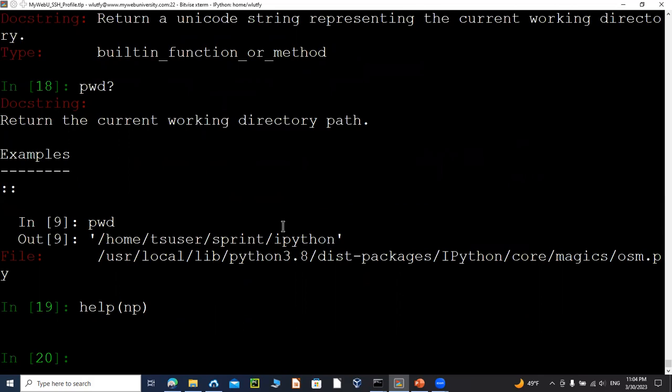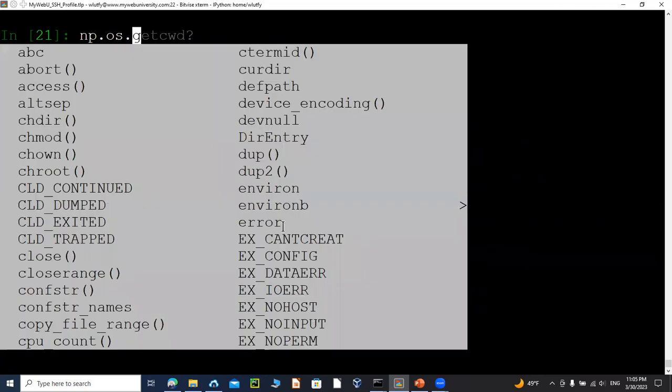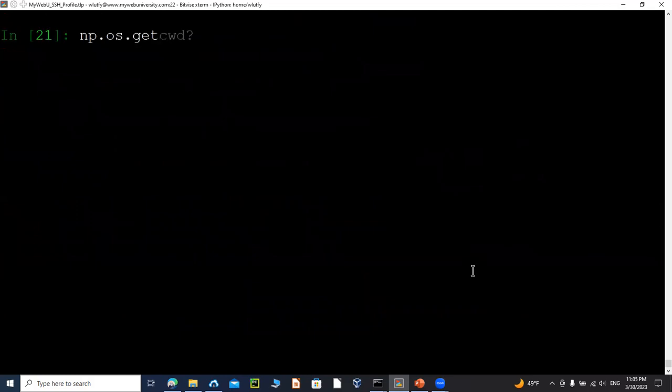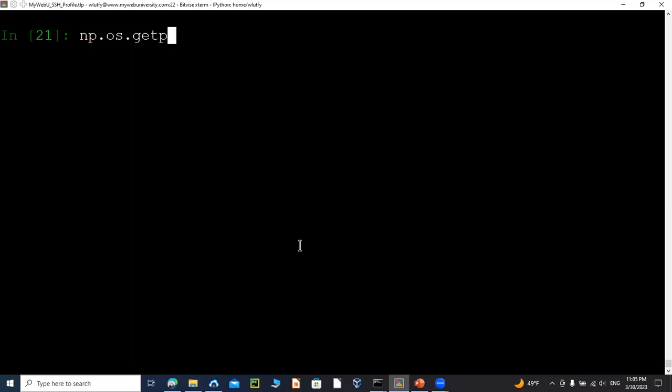Another advantage that IPython has that I really like is when I do np.os. right here, I can press tab, and all of a sudden I can see all the commands available for this. If I look at get, and I don't know the rest of the name, everything stored with get is listed by pressing tab. This is very useful. Then you can say, how about getpid? And it gives you the current process ID.